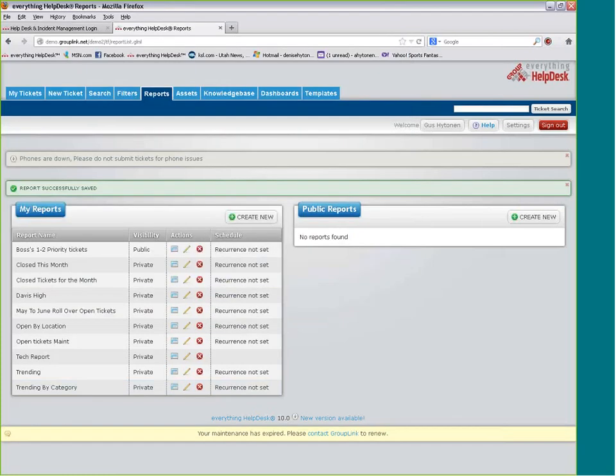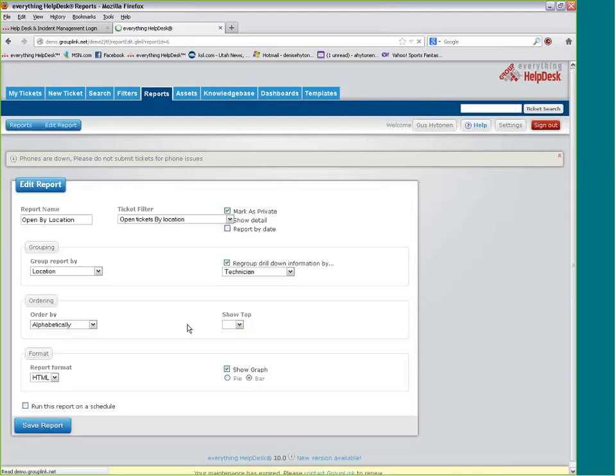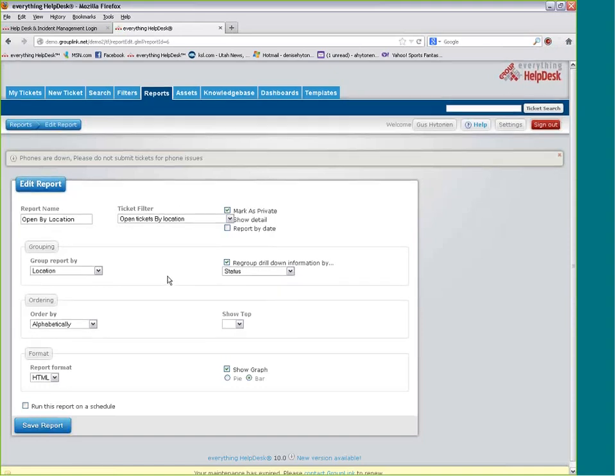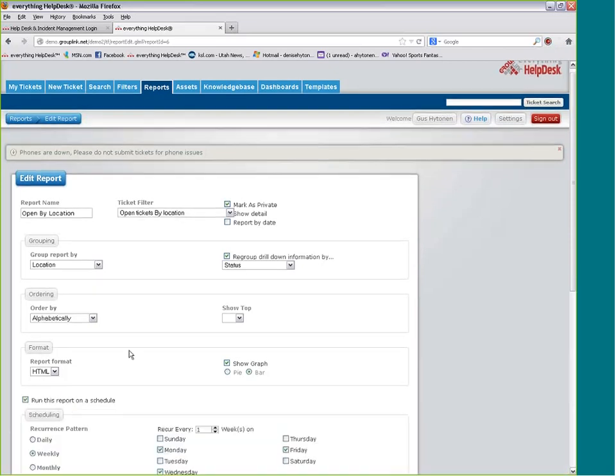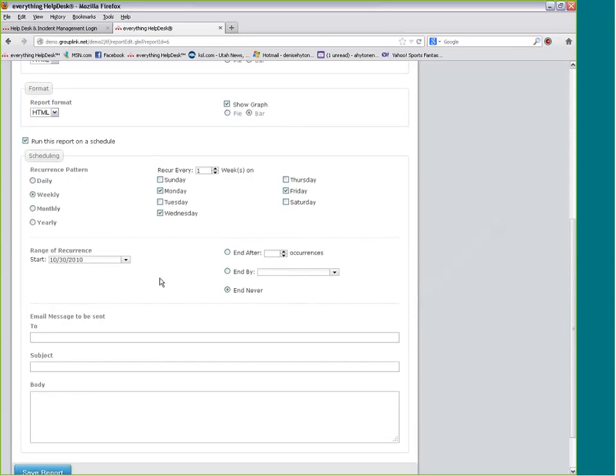Now, if I come back in here, I'm going to break this down a little differently, this one. Now, you could do this in HTML, PDF, Excel, CSV. You have some different options there. You can also run this on a schedule, meaning instead of coming in and running this, you could actually have it emailed to you automatically. It's automated reporting where you can go in and once a month, once a week, whatever it is, just have this emailed to you on a time frame that suits you.